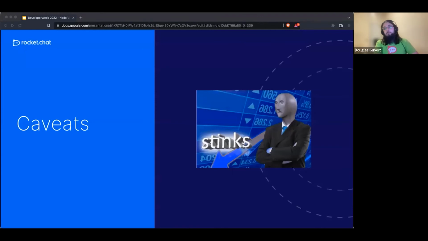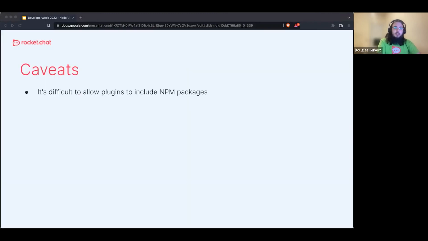So now, caveats of this approach. First one that really got us: it's difficult to allow plugins to include NPM packages. Sure, you can allow them to use the packages you have already available in your application.